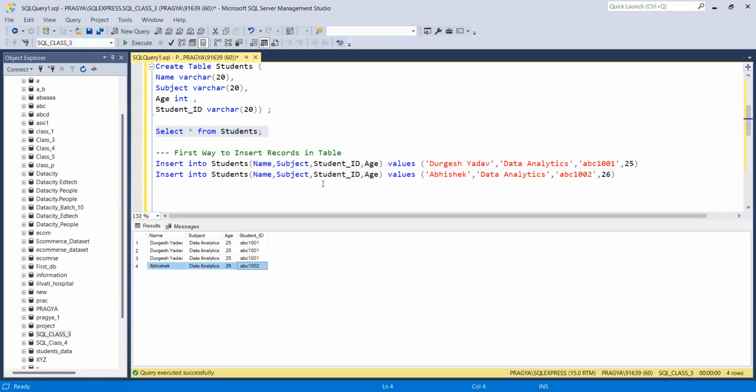So this is the first way of inserting records in a table, where I write my table name and give reference of my columns, and in the same order in which I have given the reference, I give the values. For example, if you have given a reference as name, subject, student ID, age, and you change the order while dropping the values, it will give you an error. So if this is the order here, you have to pass the values in the same order here.